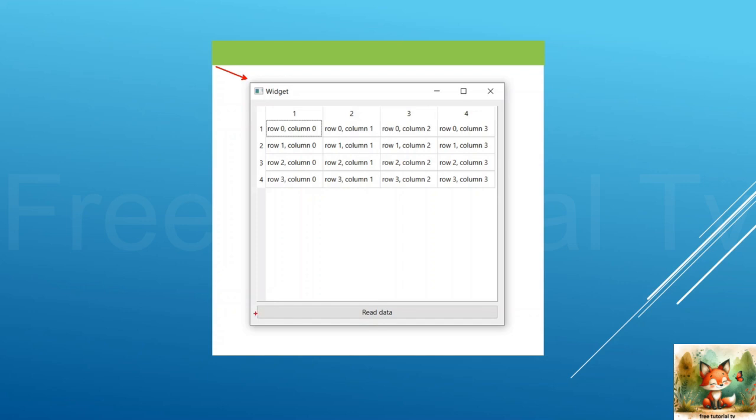We will also set up a read data method, which is going to read data using the QAbstractItemModel API. And that's going to be really cool. That's going to give you deeper insights into how models work in table mode, if I can say it like that.